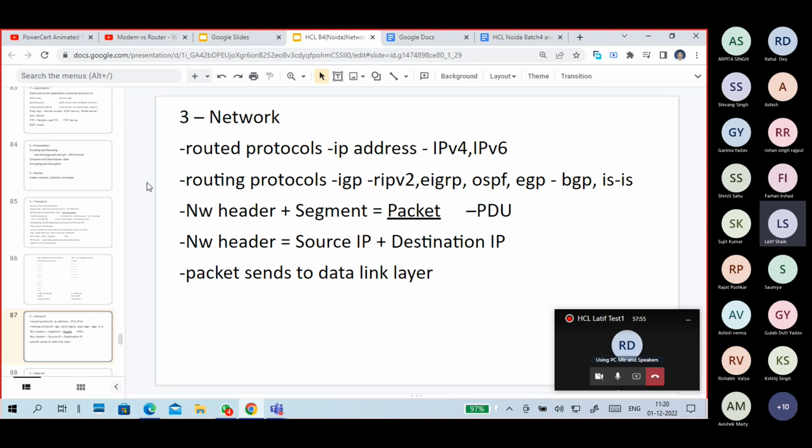Usually your routers and PCs by default have routing tables to reach the destination. The routing protocols are RIP, EIGRP, OSPF, BGP, IS-IS. These are all routing protocols. Again, the network header, source IP address and destination IP address, is added to the segment, and that is called a packet. The packet is at the network layer, the segment is at the transport layer. PDU, protocol data unit.